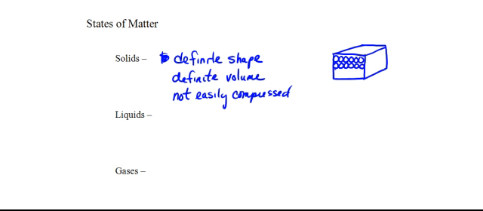Now, they don't have to be lined up like this, and you'll see that also in Chapter 13 for those who do it. But they are in a regular pattern, and all they do is they vibrate in a fixed place. Or a pretty fixed place, anyway. As opposed to, say, a liquid.